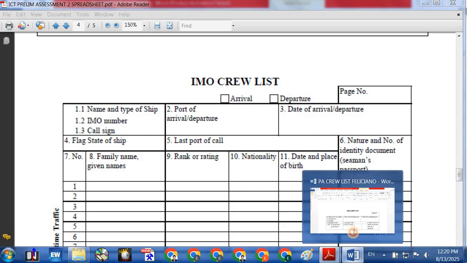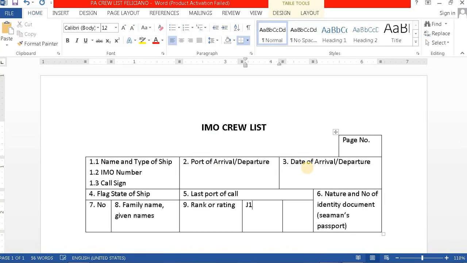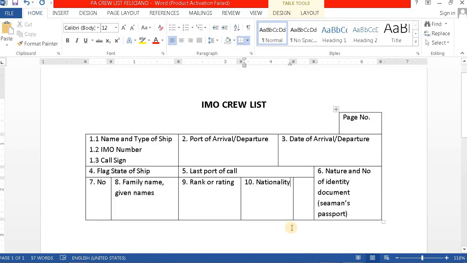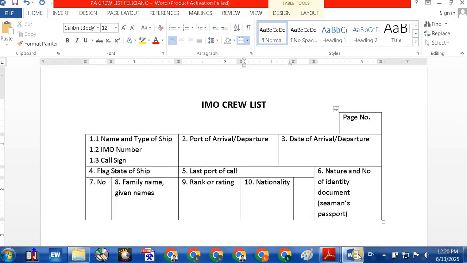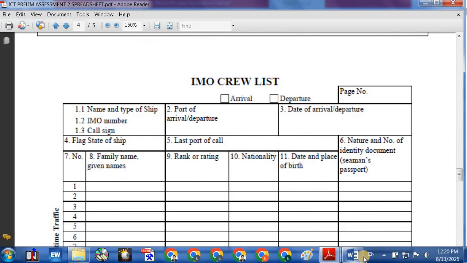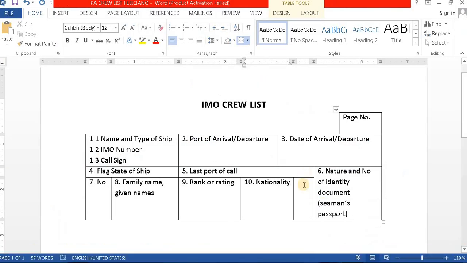nationality. Okay, number 10. Nationality. Okay, let's adjust. Okay, nationality. Okay, and then the last one is date and place of birth, number 11 here. Date and place of birth. Okay, we can adjust here, guys.